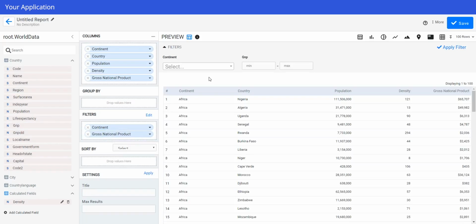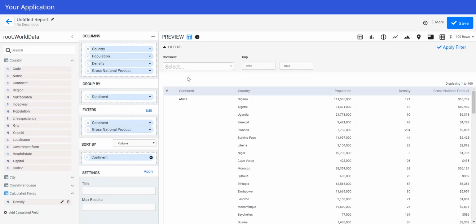And by default, the system sets the data entry options for each field based on its field type. Continent is a string, so the system lets the user select a value from a drop-down list. Gross national product is a number, so the system presents a minimum and maximum range to enter. Now I want to group the report by continent, so I move that field from the column section to the group by section. Notice as I am moving fields around, the layout is changing in the preview panel.